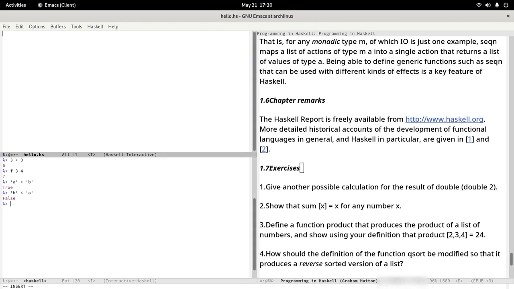So I think I'll just delete this and say, define a function product that produces the product of a list of numbers, and show using your definition that product of 2, 3, 4 is 24. Okay, so product of the empty list is 1 then. It's kind of strange, but yeah, I think that's going to be it. Product of x and xs is x times product of xs. Let's see if that works.